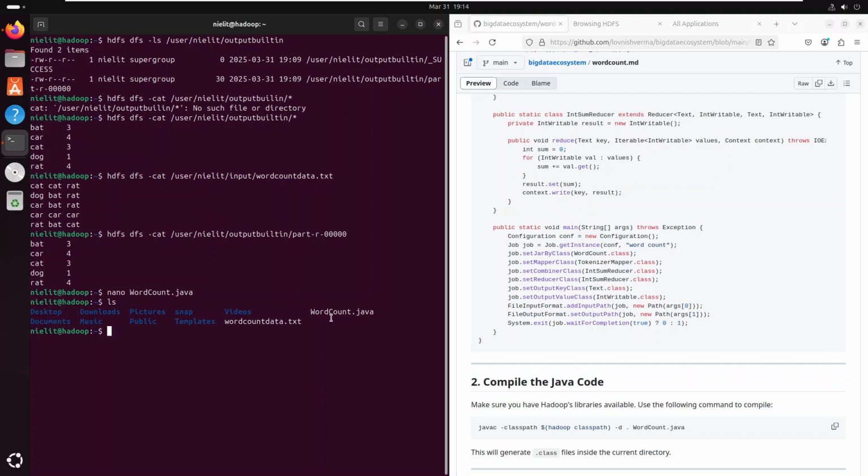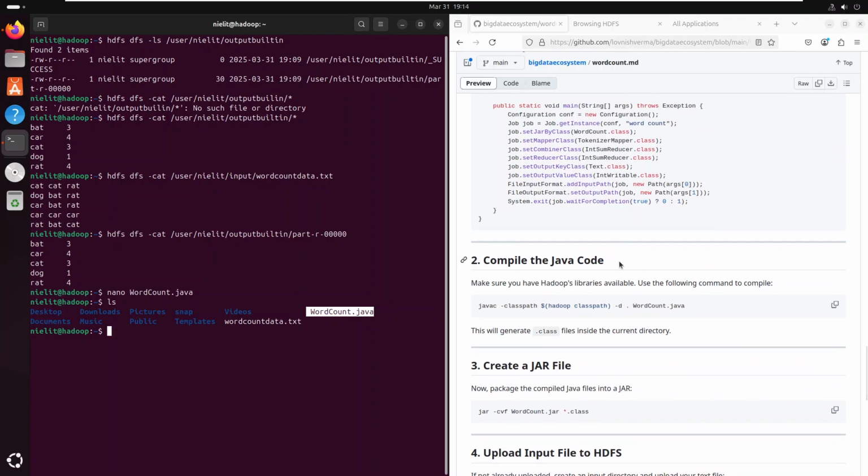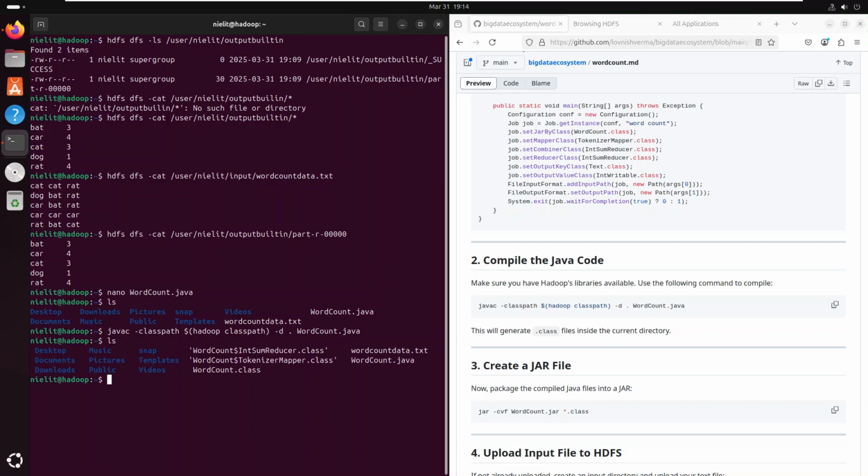In our Linux file system, we have created a wordcount.java file, but we have to compile the Java program. So we will use this command to compile the Java program. We will compile it now. Done. We have compiled it.